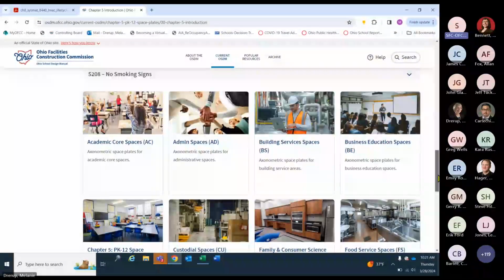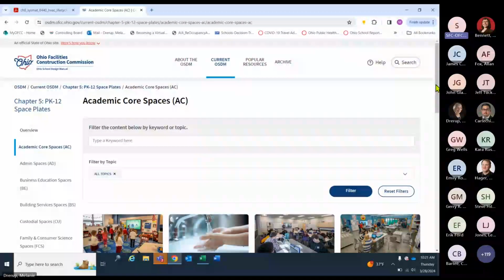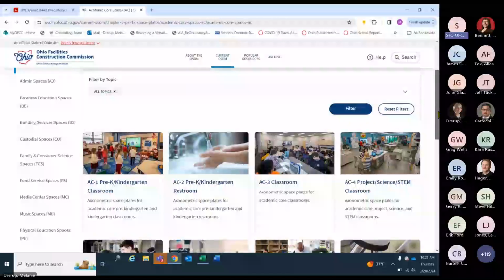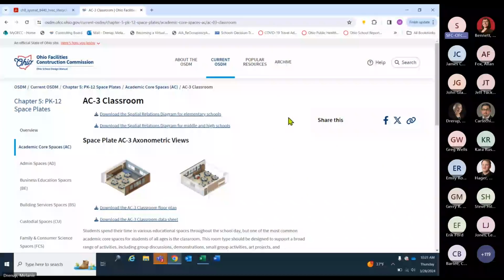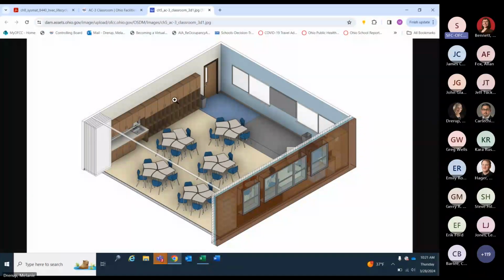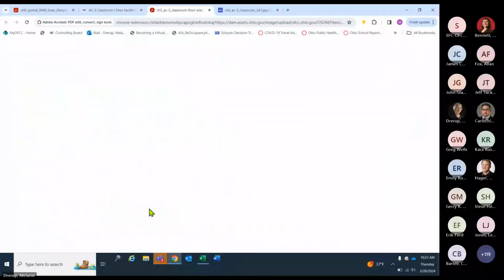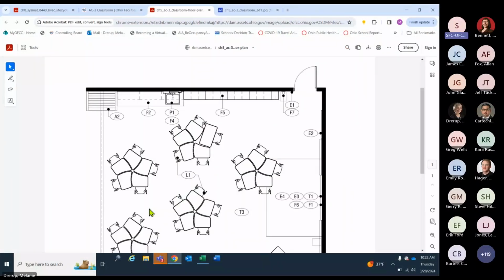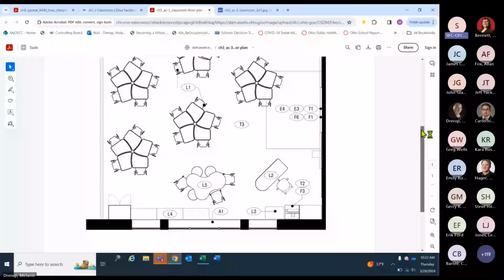We're going to take a look at the academic core spaces. And we looked at AC3 on the POR, so we're going to do the same here. So AC3 is the general classroom. Up at the top, you'll see there are those relationship diagrams. And then we have axonometric views to make it easier for folks to understand the space. We have it going from both directions. We also have the floor plan that you're familiar with, new crisp lines and nice new layouts.